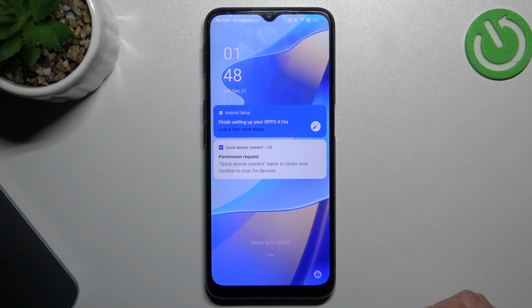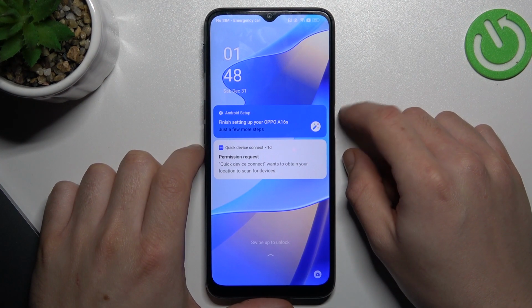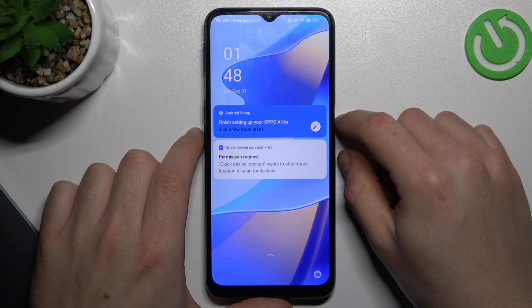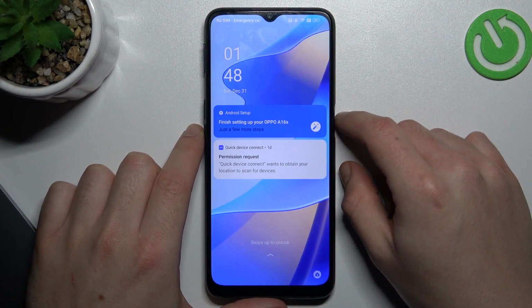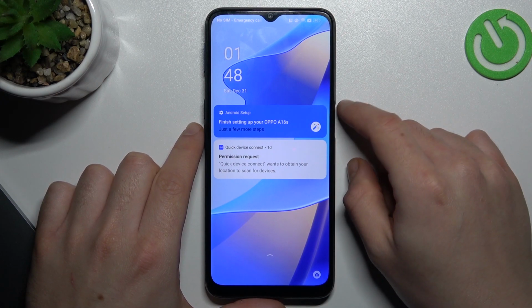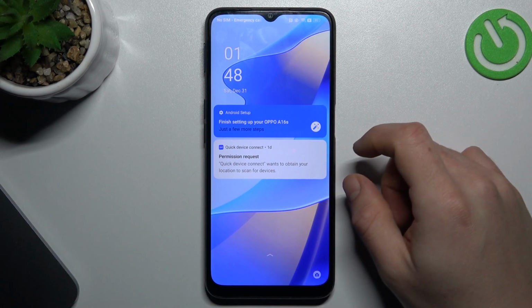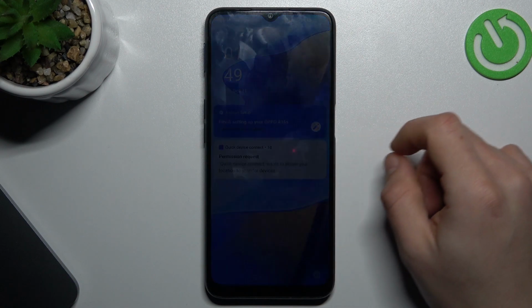The next way is to simply restart your phone and turn it on into safe mode. If you have a similar problem in safe mode, that is a problem with the hardware of your phone.